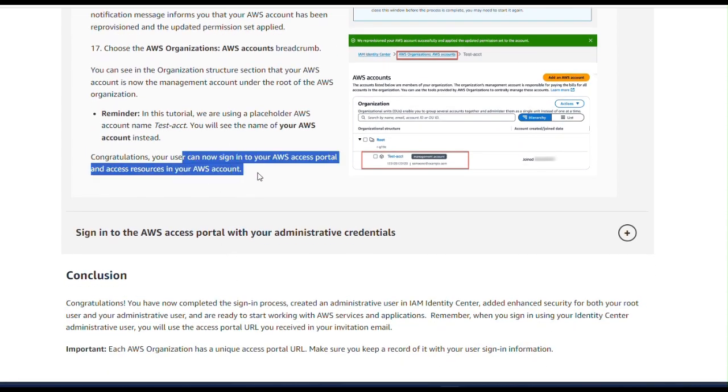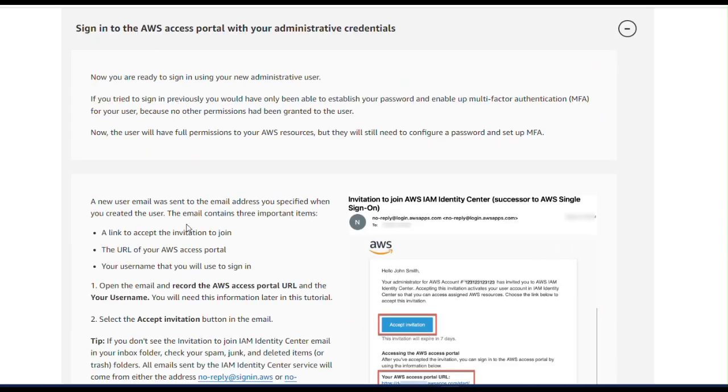Congratulations! Your user can now sign into your AWS Access portal and access resources in your AWS account. Now you are ready to sign in using your new administrative user.